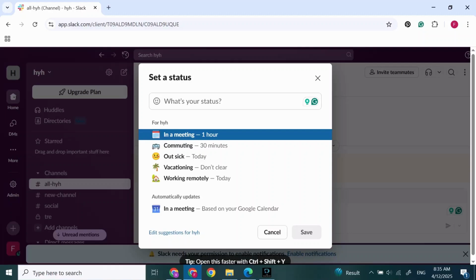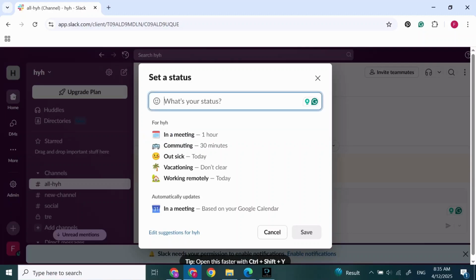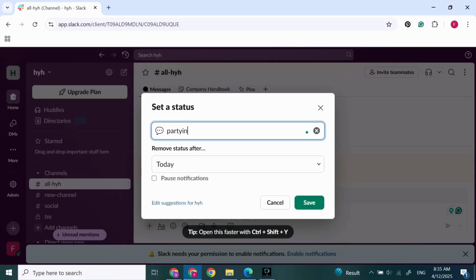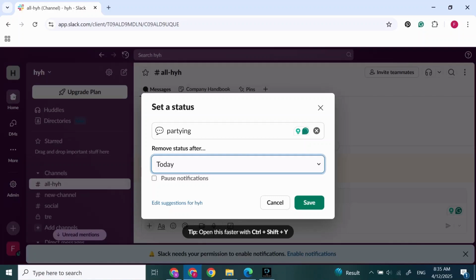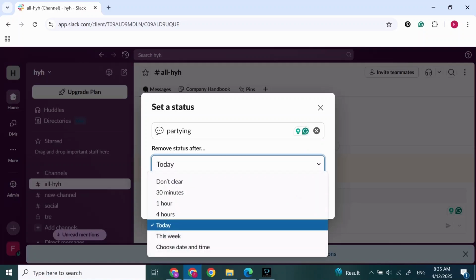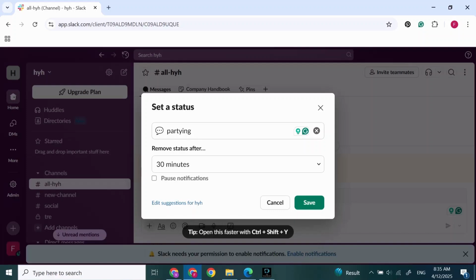Here at the top, what's your status? Simply type in a custom status. Type in as you want, and then you'll find remove status after. Select it and select when you want this to remove. And then press on one of the options and press on save.